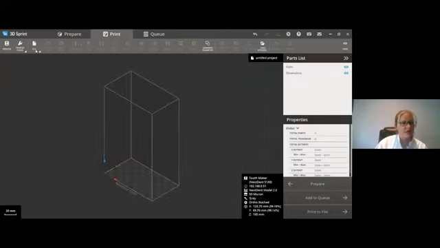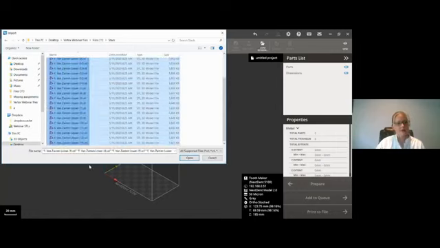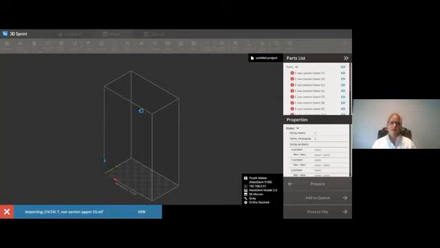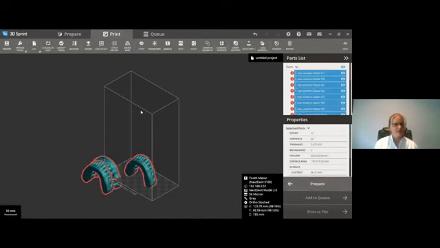Okay, so let's do our file import. And we'll pull in our stack here. Now, a couple of different things here is that you want to follow certain rules for now. If you're using a milling fixture, that is not supported yet, but we will be working on that.